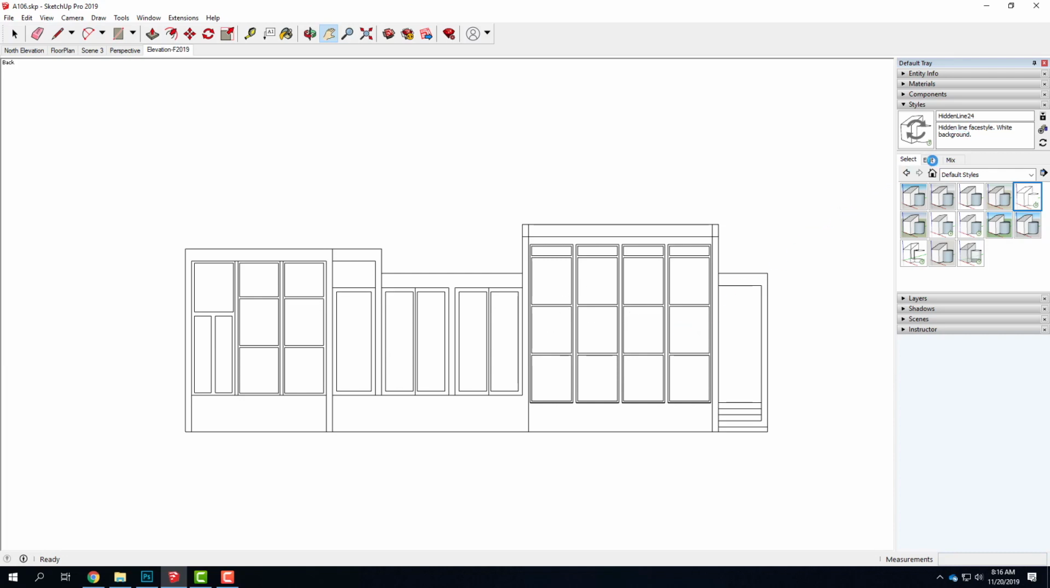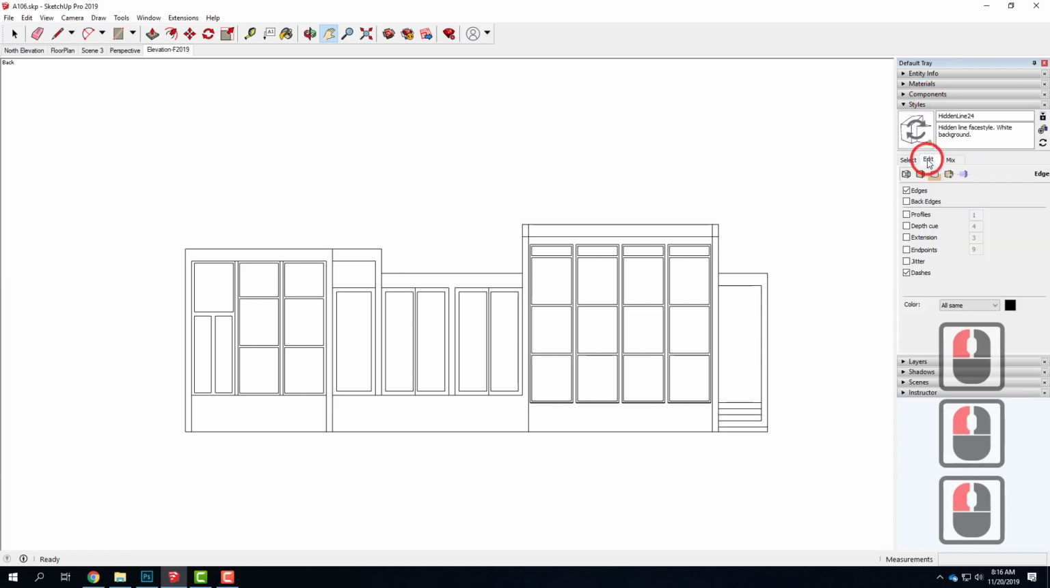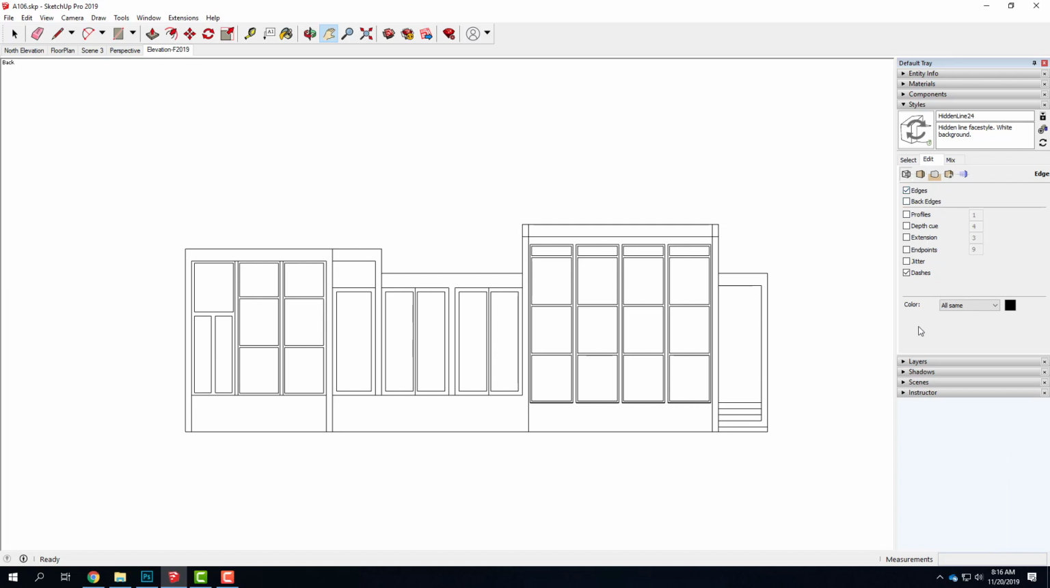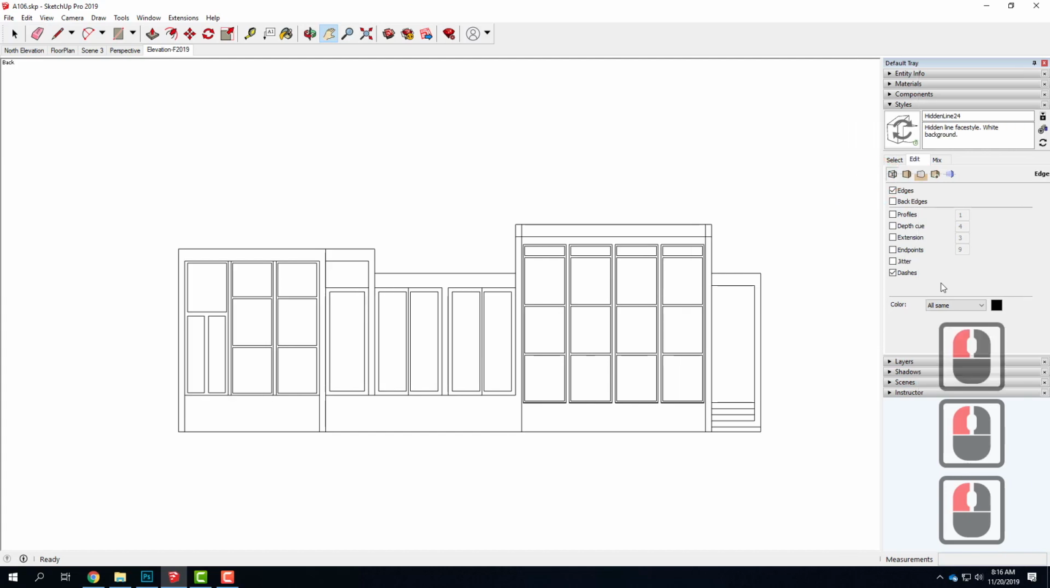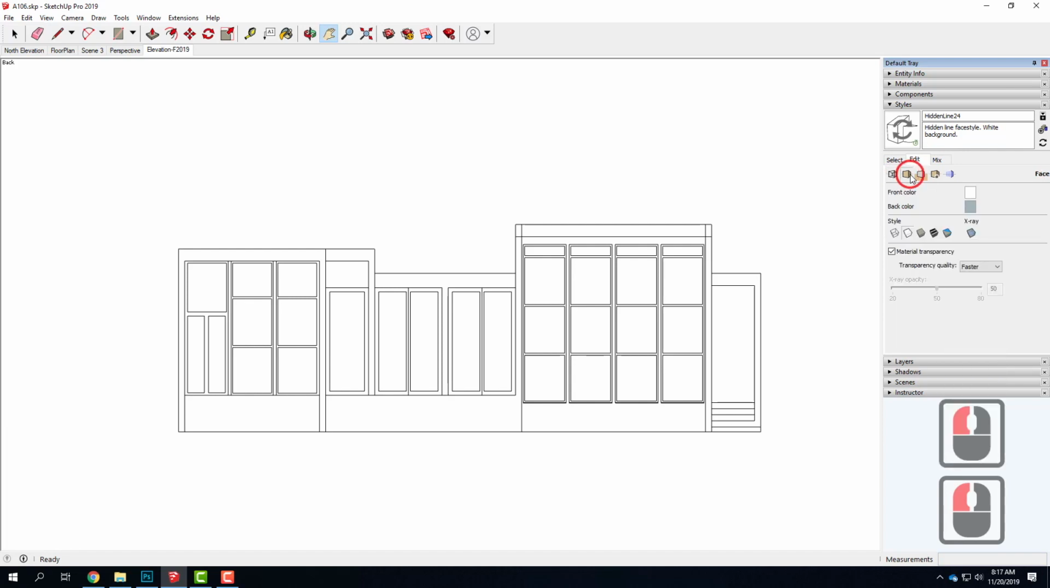So I'm going to go ahead and click on the Edit. So I'm still in the Styles menu here. I'm going to click on the Edit tab instead. And I'm going to click on, I feel like I'm missing a piece of this here. No, apparently not. There we go. I'm going to move over from my edge settings into my face settings, and I'm going to click on this X-ray button here.